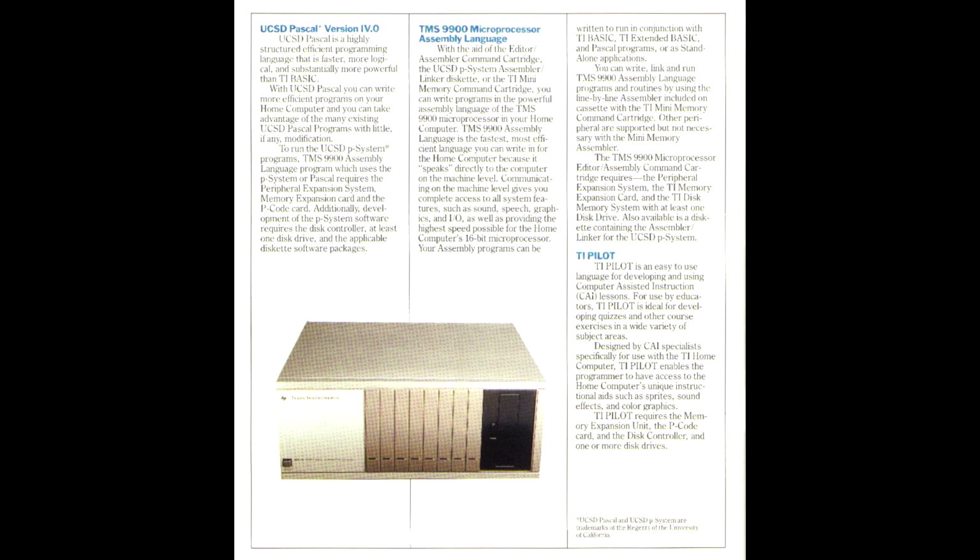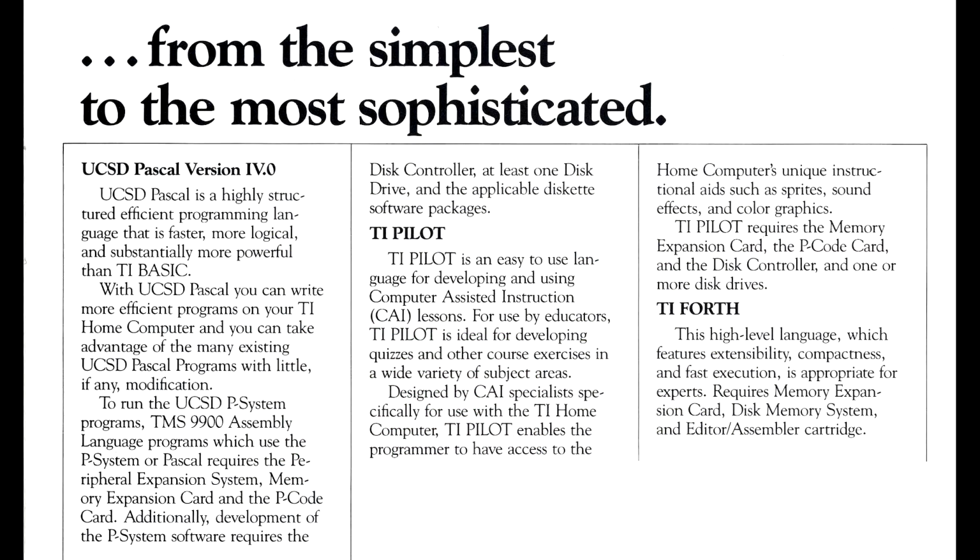And in the TI-99's heyday, the P system was TI's suggestion for a big upgrade that ditched BASIC for something better. "UCSD Pascal is a highly structured, efficient programming language that is faster, more logical, and substantially more powerful than TI BASIC. With UCSD Pascal, you can write more efficient programs on your home computer, and you can take advantage of the many existing UCSD Pascal programs with little, if any, modification."